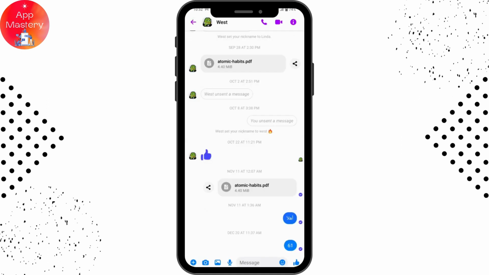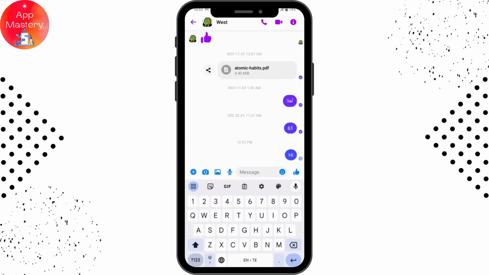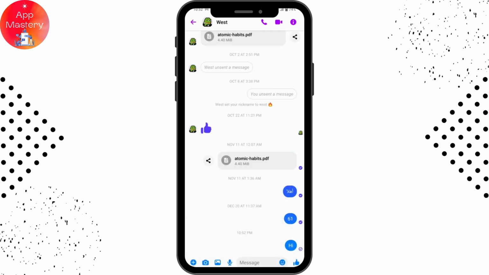So I'll be choosing this one. So you can simply send a chat. And after sending a chat, now if you want to unsend this message on Messenger, or if you want to remove this message from both sides of the conversation, so what you can do is simply tap and hold on.